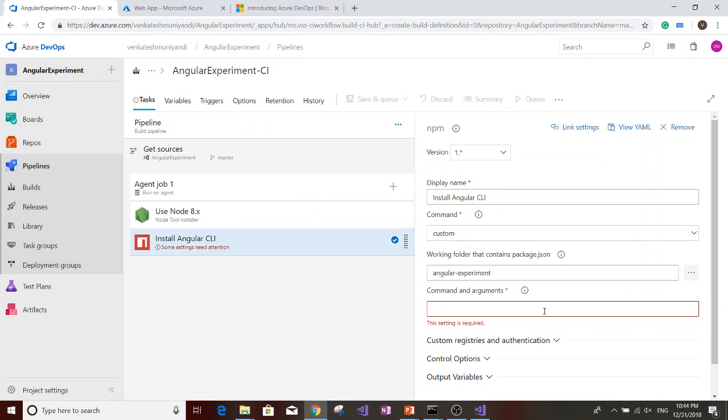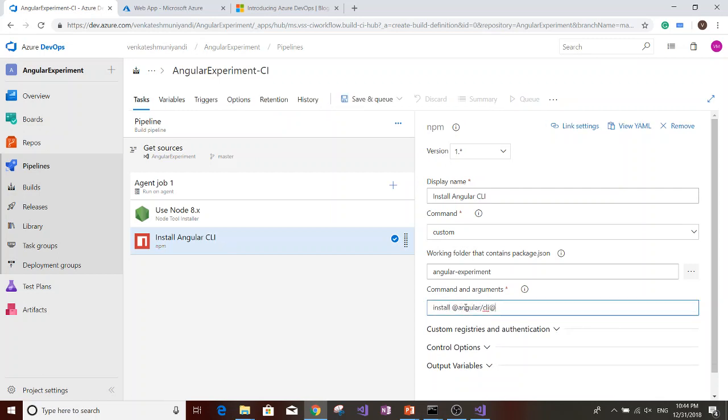Here we can write the command excluding npm, because npm will be provided by the runtime. We just need to give the command arguments. So npm install @angular/cli@latest. I'm using the global option, so -g. So hit save.